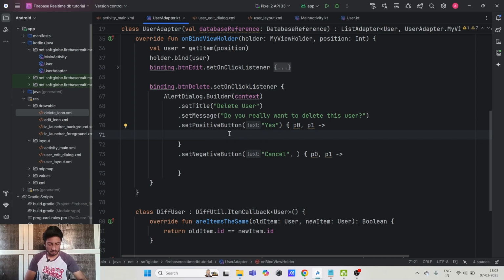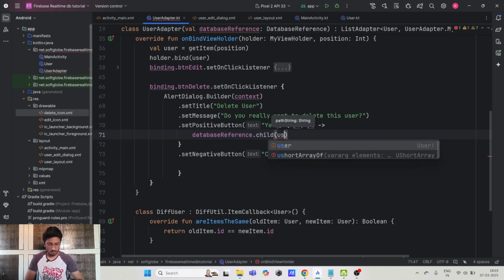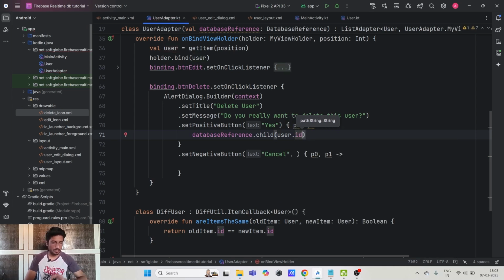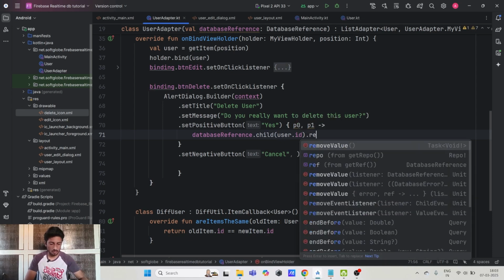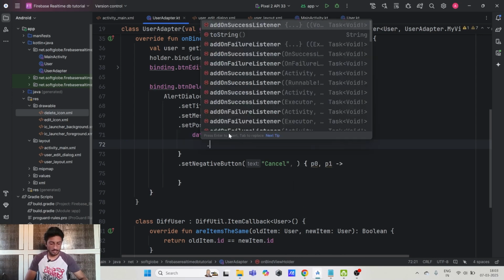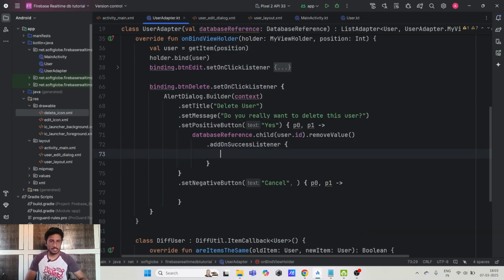So we'll also take the database reference, .child. Again, we need a child reference. We already have a user instance, so user.id. So we'll reach the specific user's node, and we want to delete that. We can just call the removeValue method on that, and we can add on success and on failure listeners on that.